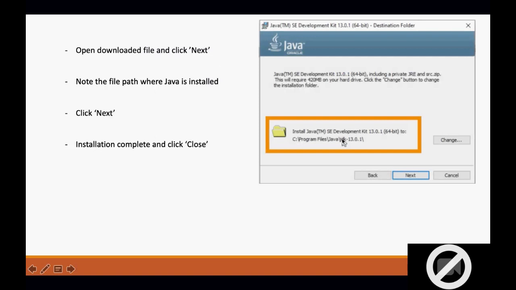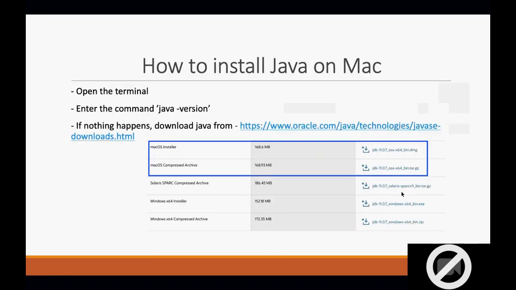Click on next. Then you have to note down this particular file path where your Java is being installed, because we'll be needing it to configure our environment variable. So make sure you note down the particular location of your Java installation. Make sure you note down this file path. And then once you've noted that down, you click on next and your installation is complete, and then you click on close.